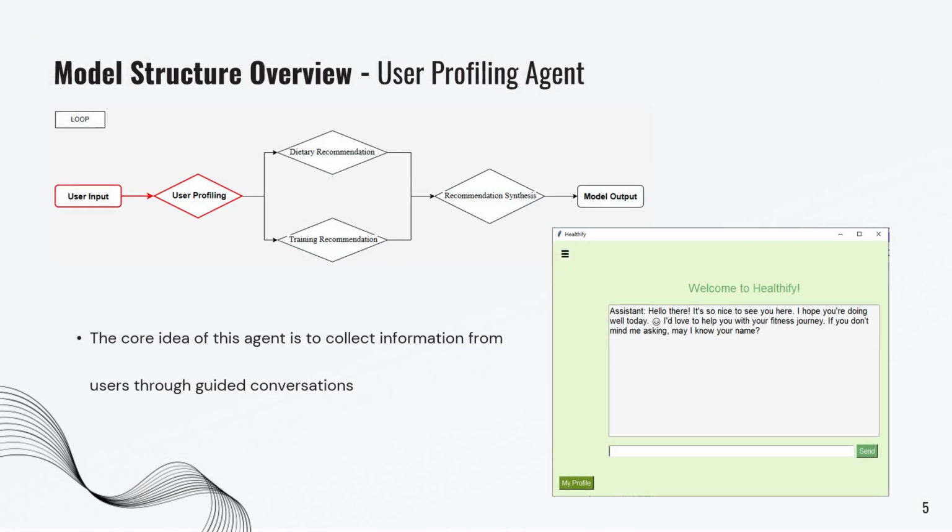So here is the structure overview. All the agents are based on ChatGPT 4.0. And let's talk about the user profiling agent first. The core idea of this agent is to collect information from user input. Here is the GUI for our application, where you can start the conversation with Healthify.